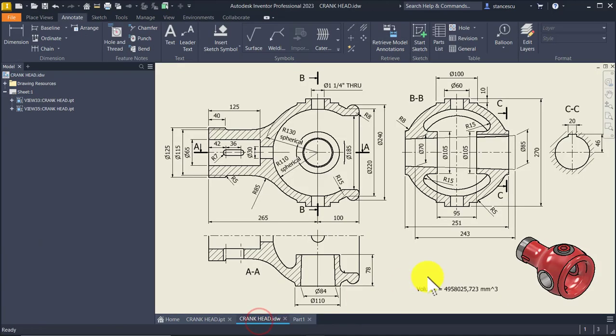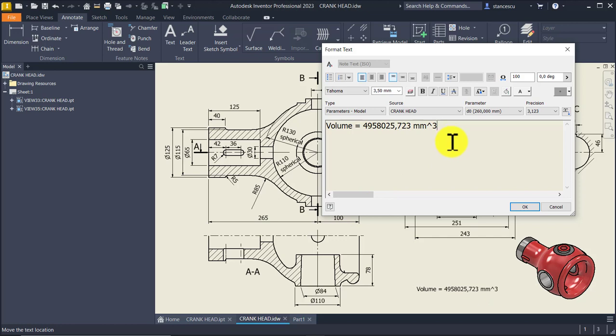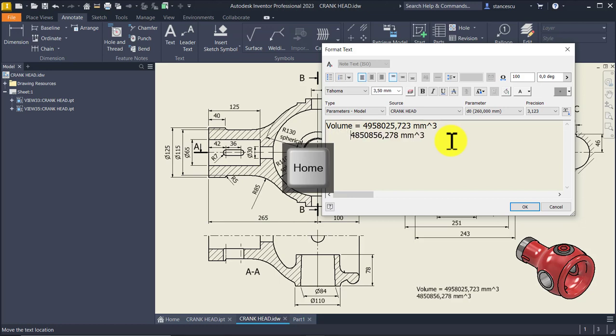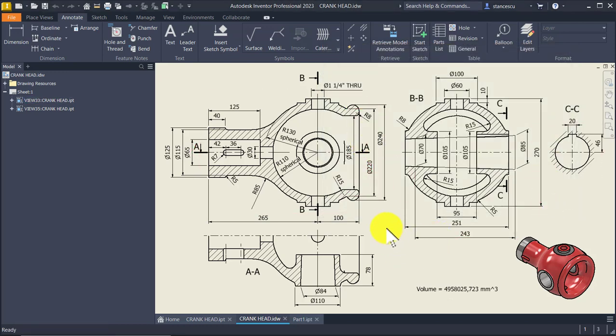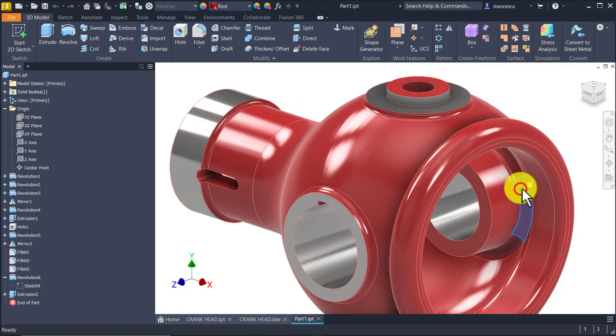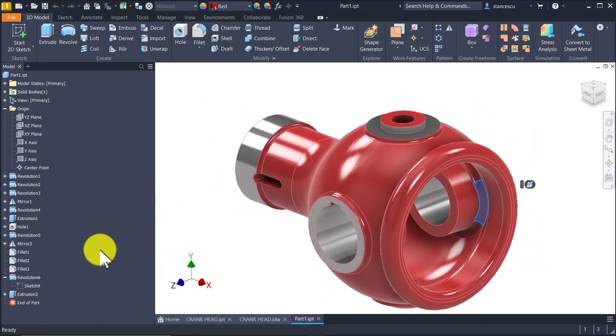And I go to the drawing, double click here, enter, and we see a small difference. No, not small, a very large difference. But why? Let me see what happens here. Well, I know what happened. This radius 15 is not 15, it is 8 by my fault. You see, this fillet is not the one we want it to be.